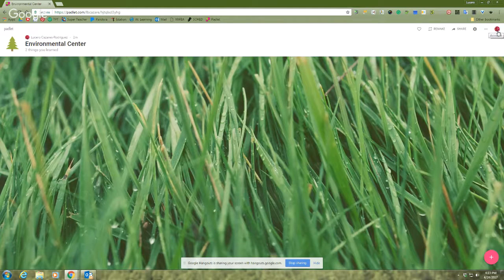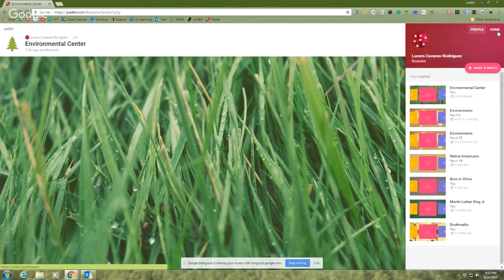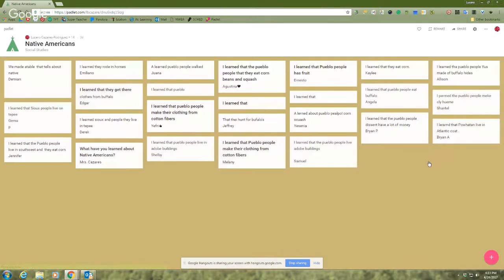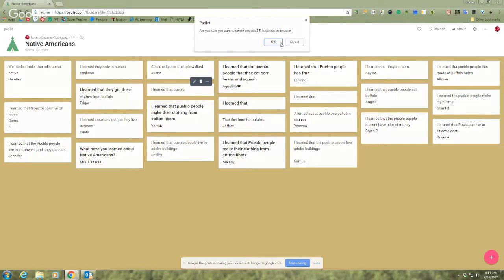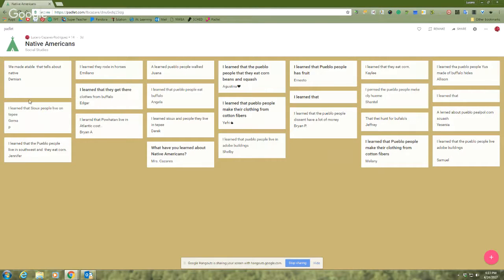So I'm going to show you an example of mine that we did last week. We studied Native Americans, and my students came on here and they posted what they learned about the Native Americans. As you can see, they just started using it, so sometimes they start one and they don't finish it, and then they start another one. If they don't have a name, I delete it. I thought that's one more thing.